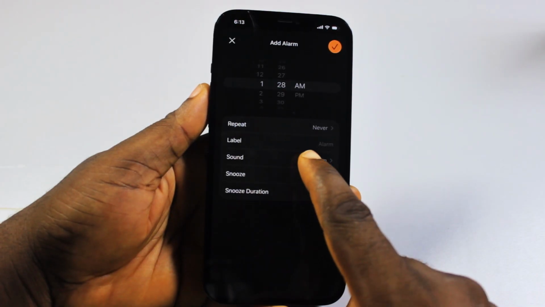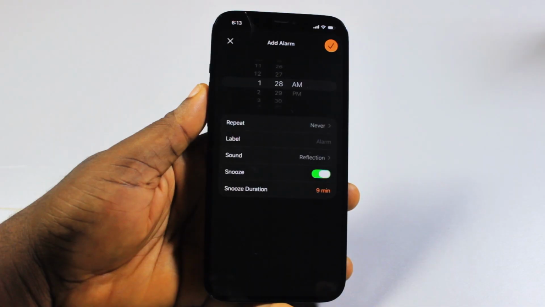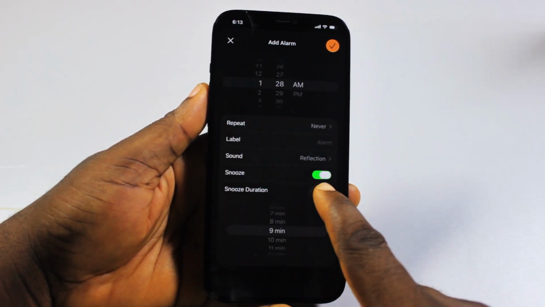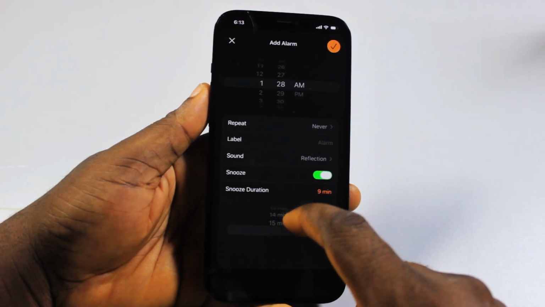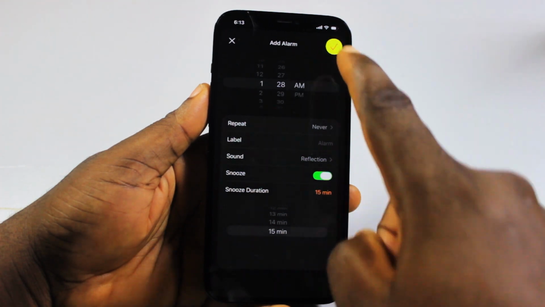Then go back, click on Sound. Then select your alarm sound. Then choose whether to snooze it or not. Then you can also click on snooze duration and select how long you want to snooze your alarm. Then click on the check mark at the top right.